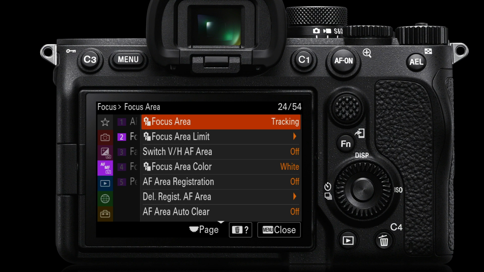Okay, so let's take a look at some of those other options in the AF/MF page 2. You can see there we can look at the tracking options or just the focus area options, but we've got much faster access by assigning that to a custom key, and it is assigned to the C2 key by default.